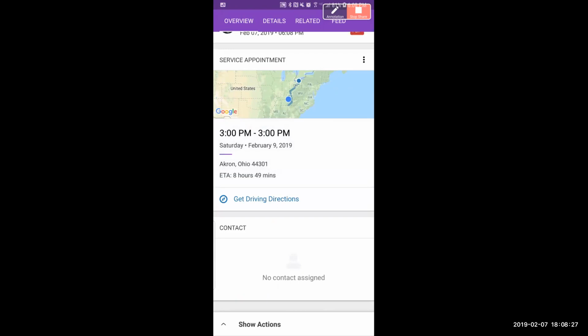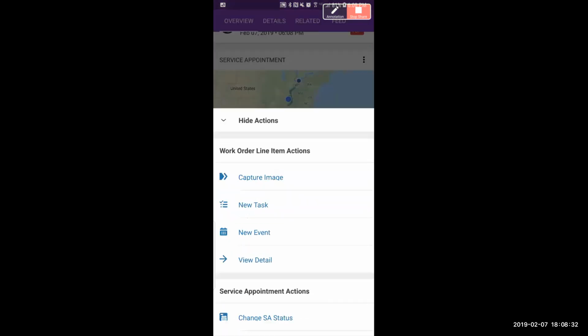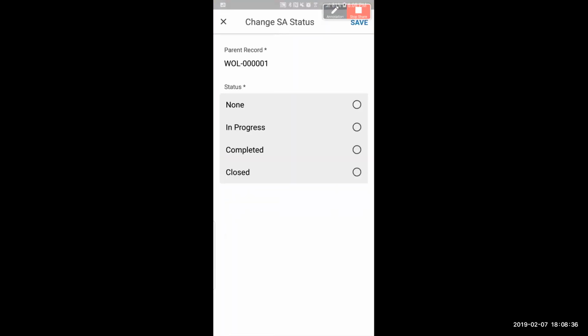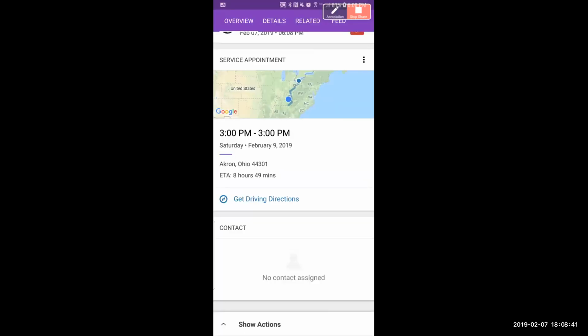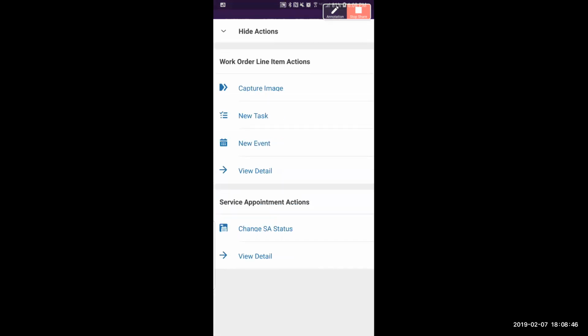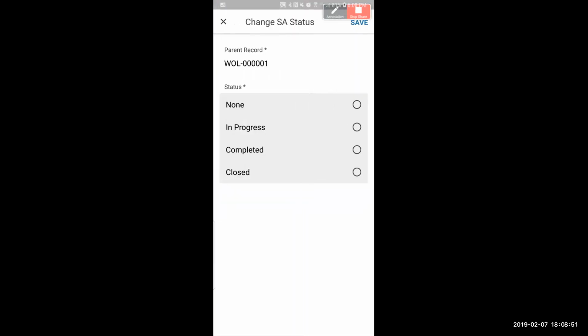Additionally, the technician or user can now go back to the actions and change the service appointment status from in progress to completed. Tap on the actions to open, pull the screen up, tap on Change Service Appointment Status. The status changes to the Completed option by tapping on the Completed button and saving the information.